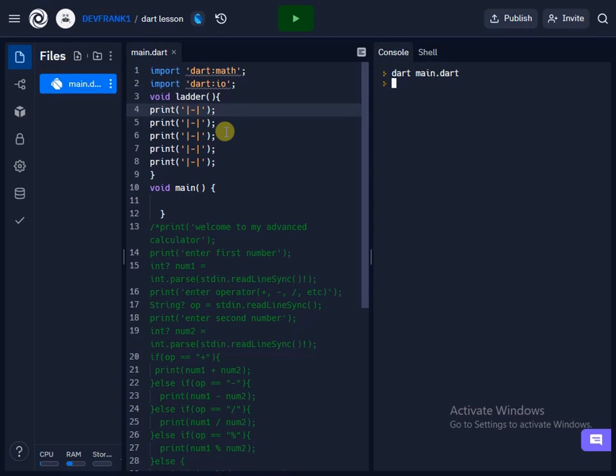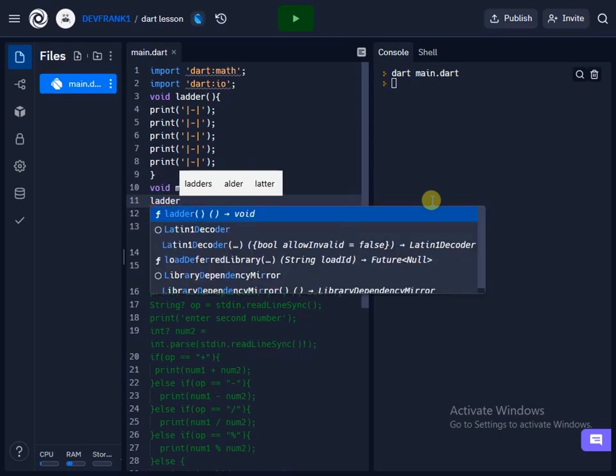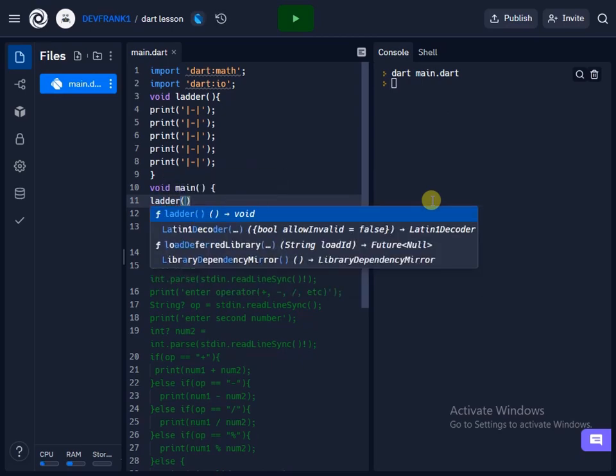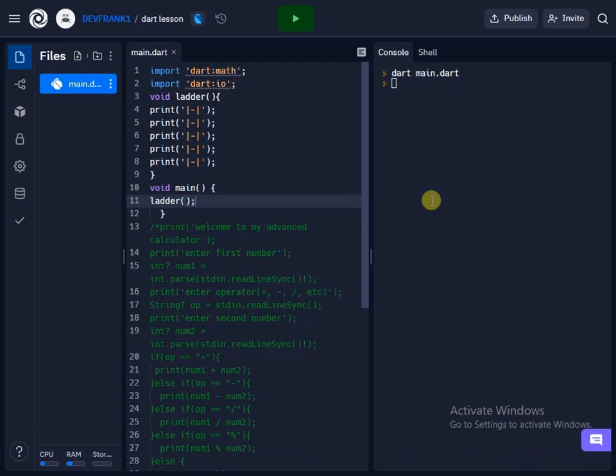For this to display, we need to call the function inside this main. We registered this function as ladder, so we just have to call ladder here. We type ladder, open and close parentheses, then our semicolon. Then when we run this code, you can see that we have our ladder here.